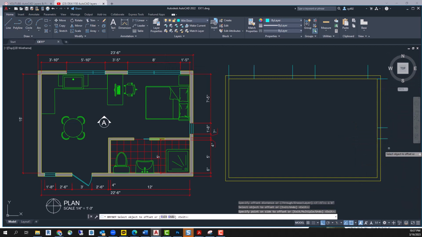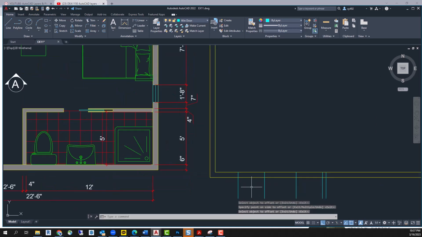Each time I use offset, press spacebar to end the command and restart the command, the same command used previously.